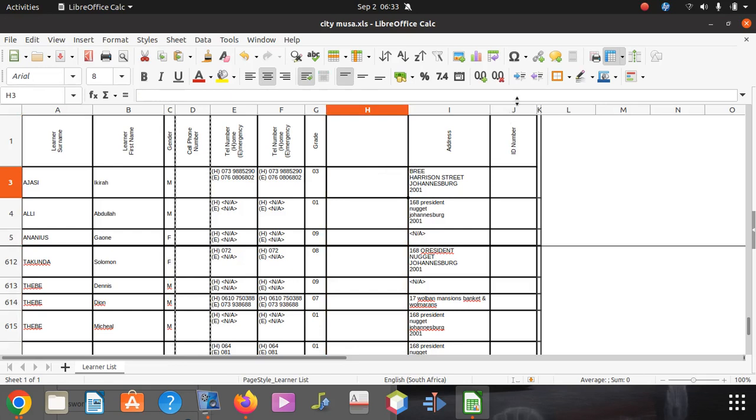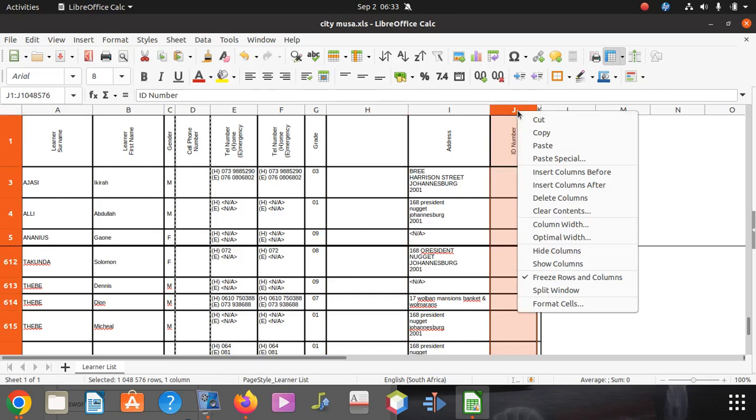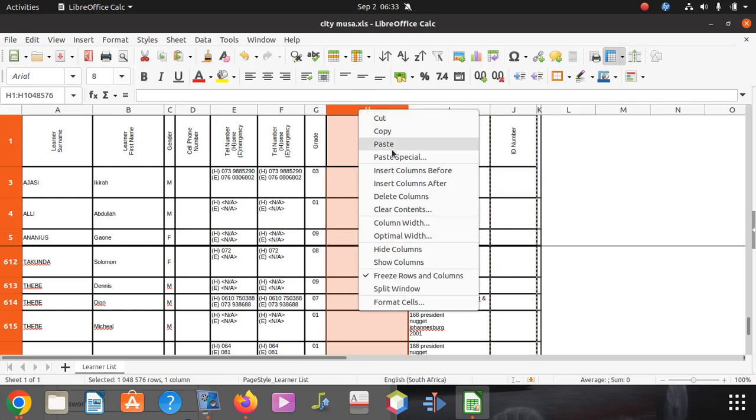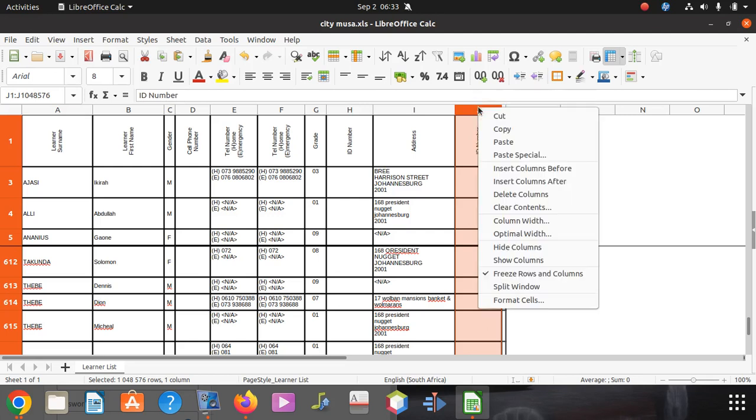What I'll do easily, maybe there could be another way, I just right click and highlight it all, then I copy, come here and paste this. Okay, this is what I wanted here, right? After doing that, the second step is to delete these columns. You right click here and say delete columns, gone.